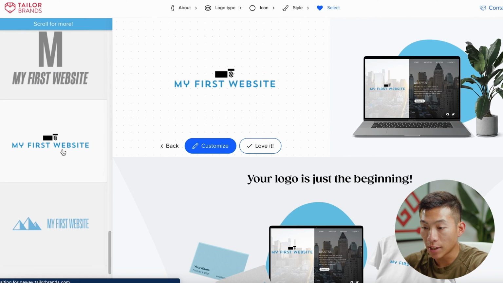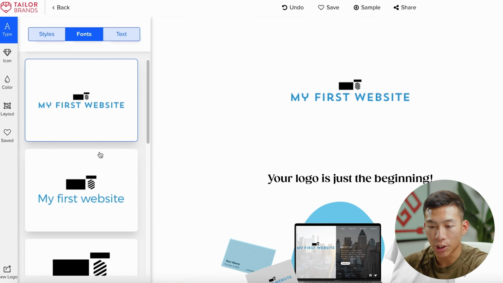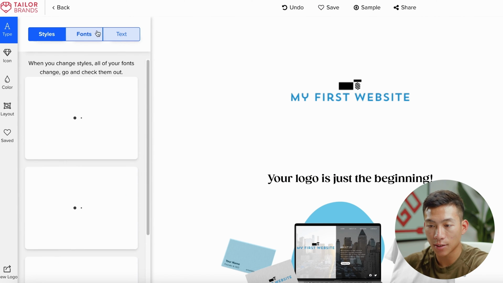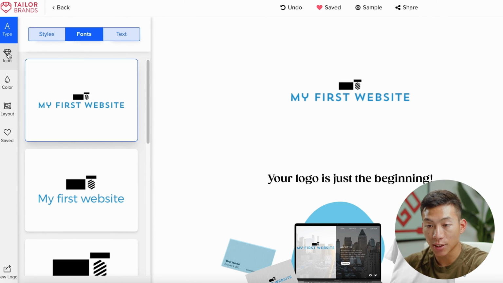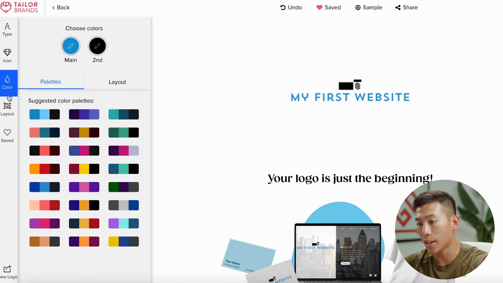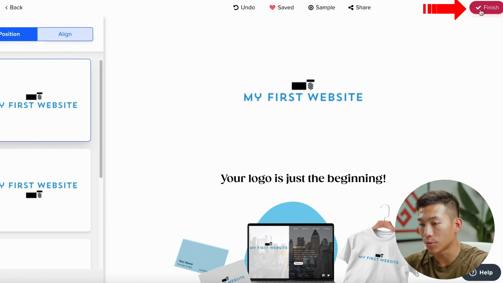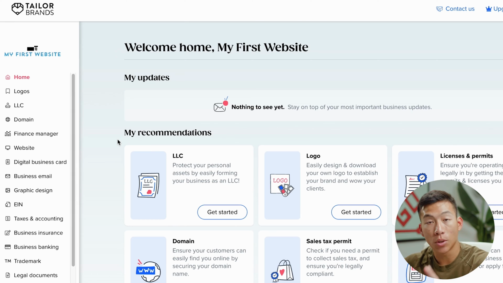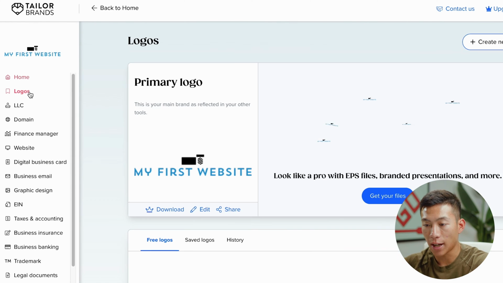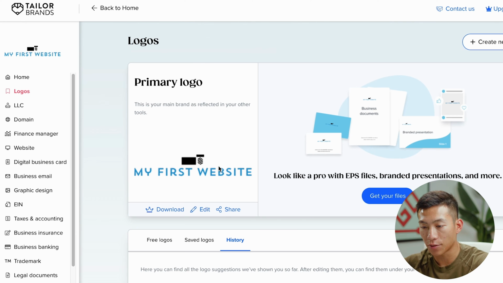And whichever one that you guys like, you guys can also customize it. So I could change the font, I could change the styles as well as the text. I can also change things like the icon, the color, and the layout. And once I'm done, I can go ahead and click finish right here and then click on I'm finished. And so once you guys have created an account, you guys can go to your dashboard and then go to logos. And as you guys can see, the logo is right there for me to download.